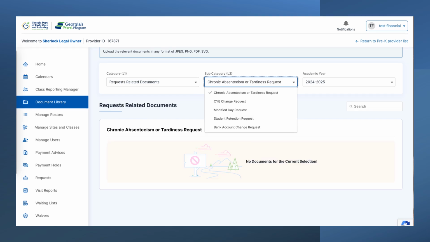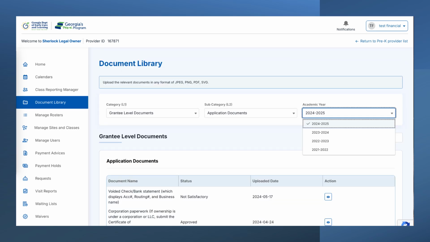Now let's go over the subcategory L2 for request-related documents. For request-related documents, select one of the following: chronic absenteeism or tardiness request, CYE change request, modified day request, student retention request, bank account change request. Lastly, select the academic year for each of the fields.